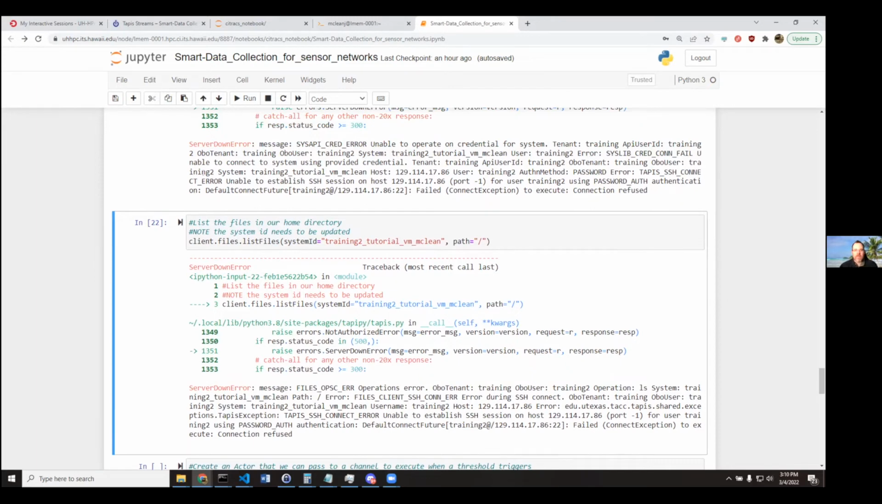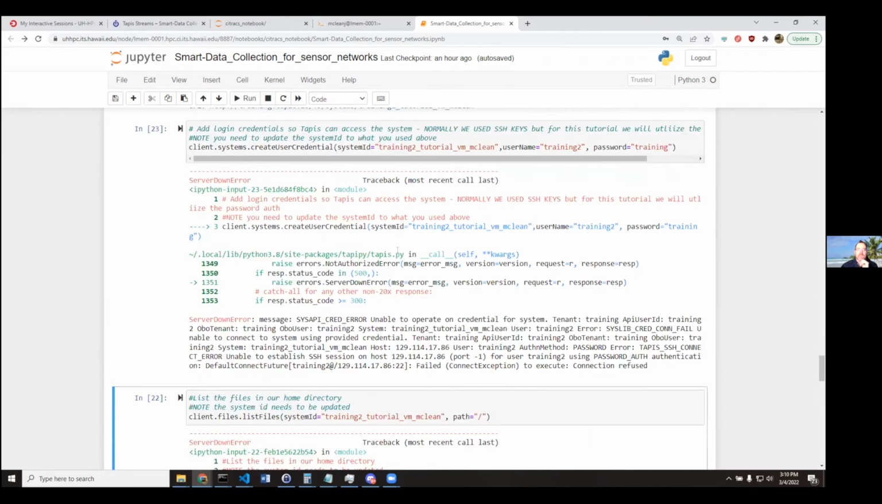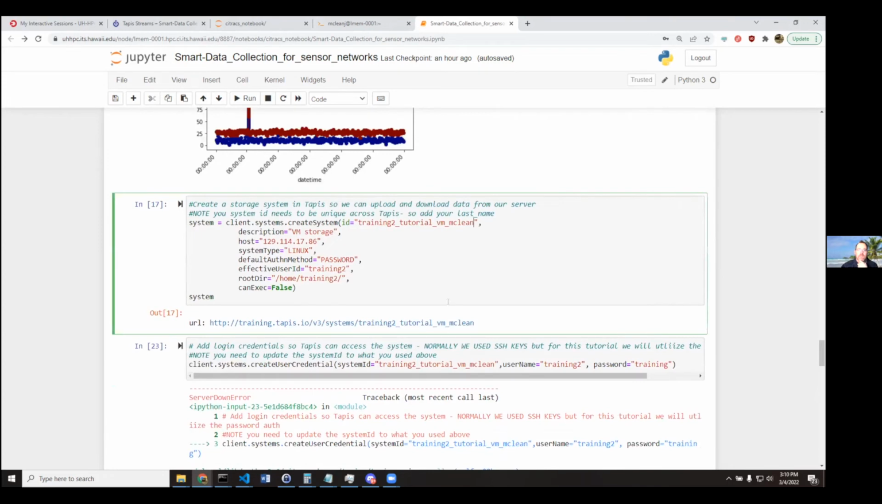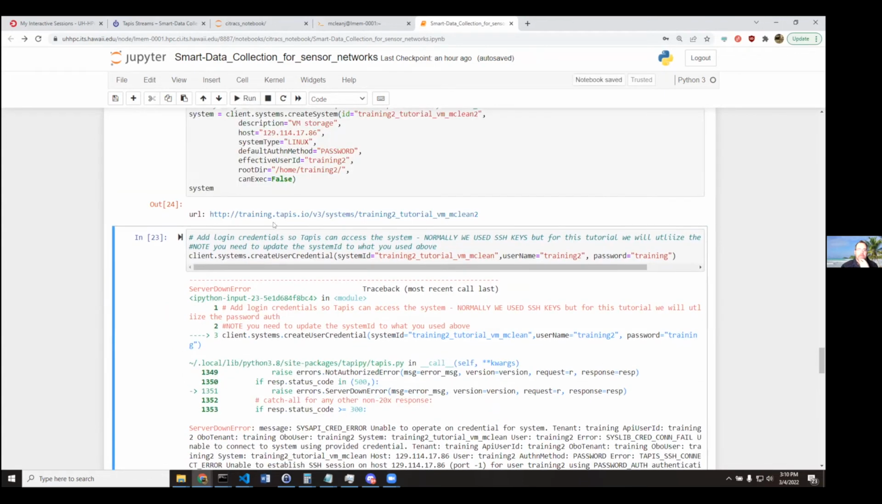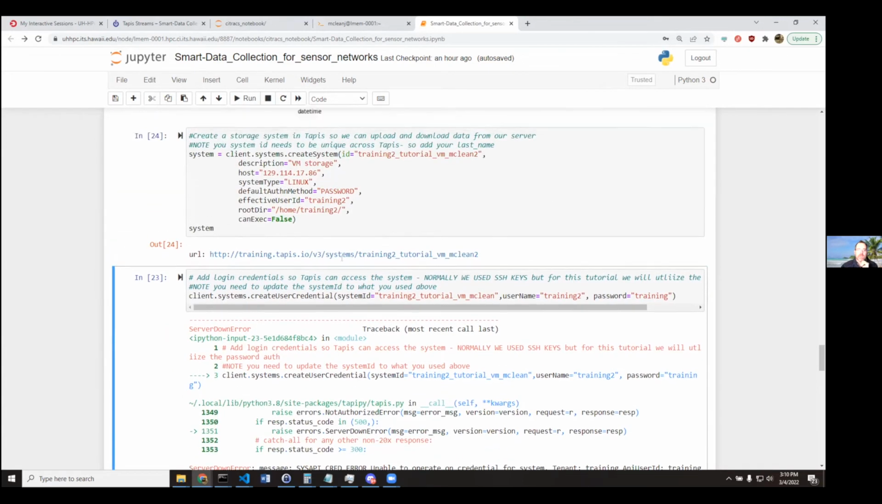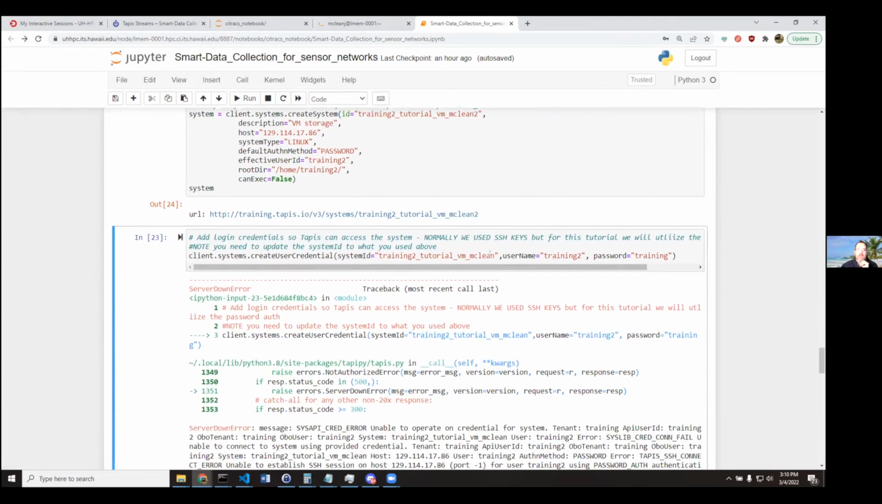So looks like you can SSH. Create another system, Jared, and just give it a different ID, like 1, and see if it will let you create a system. This is all that can be the same, just has a different ID. Okay, change your ID in the client system credential creation.